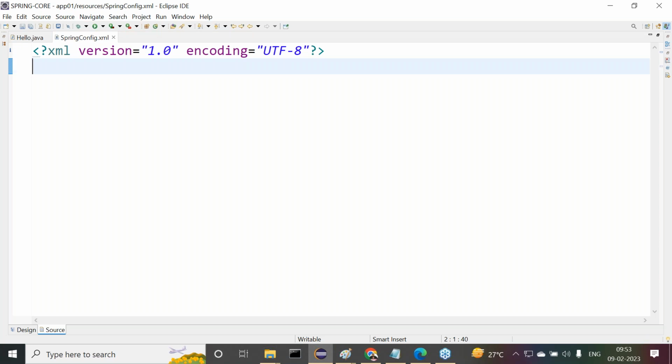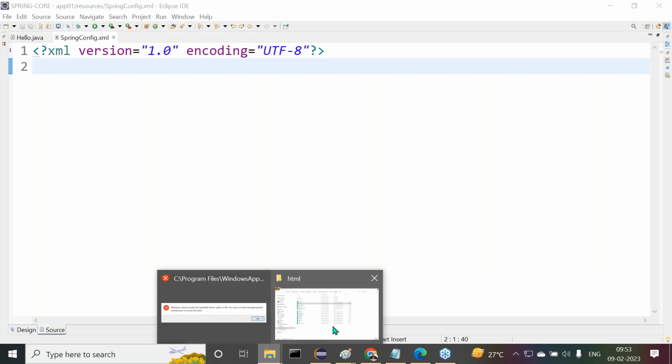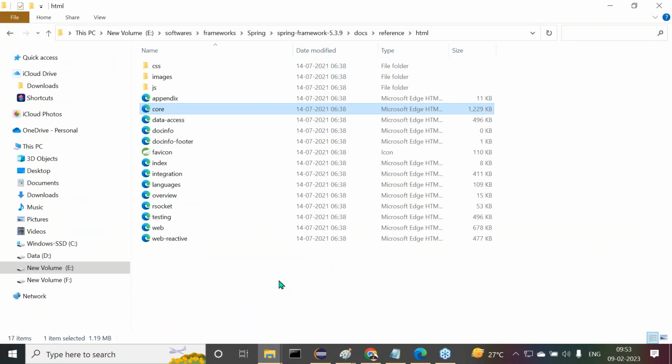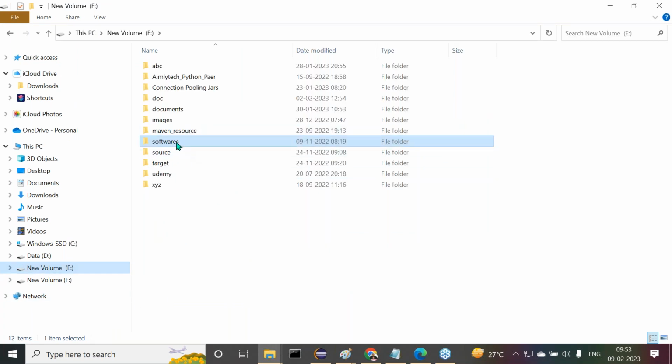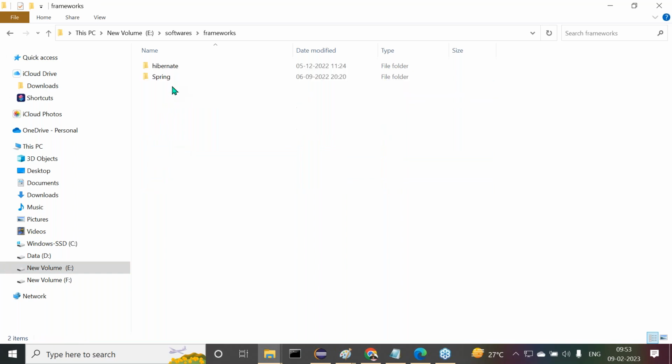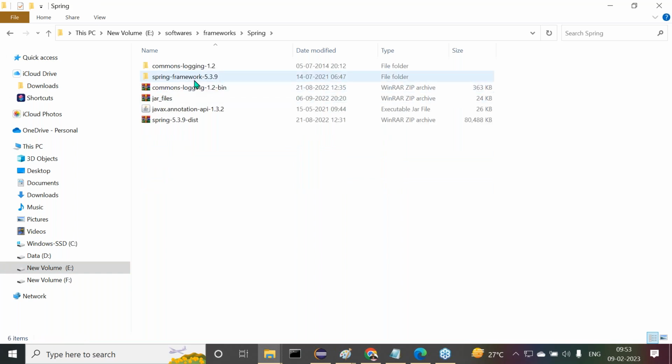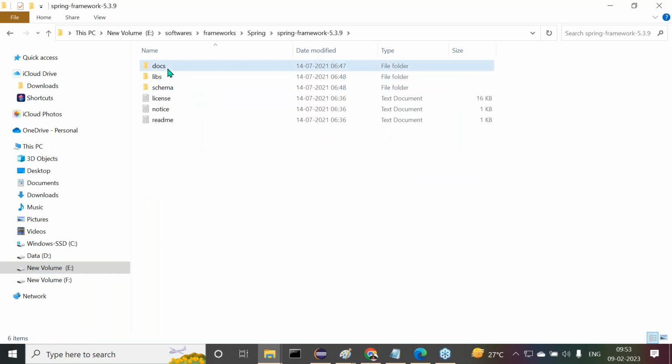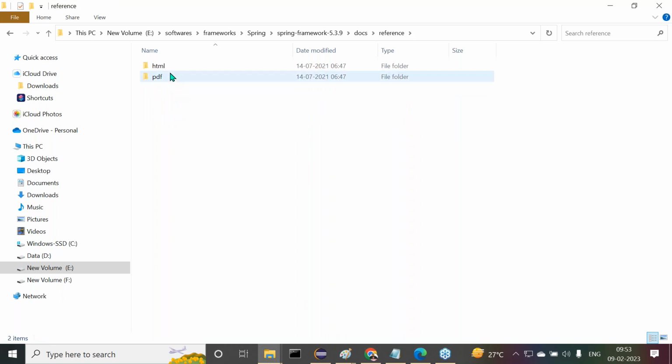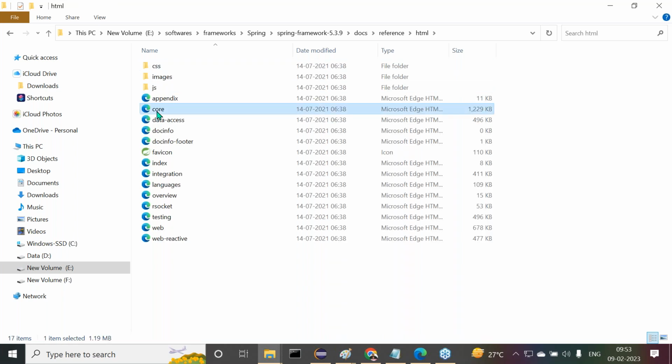Then now tell me what we have to do there. We need to get the XSD or not? From where are we able to get the XSD? Of course, either we can go with the document. For you, I'm giving that XSD in the document, or else maybe I want to go to the E drive, softwares, inside this frameworks, Spring, inside this Spring framework, docs, inside this docs reference, HTMLs, where I have to open with core.